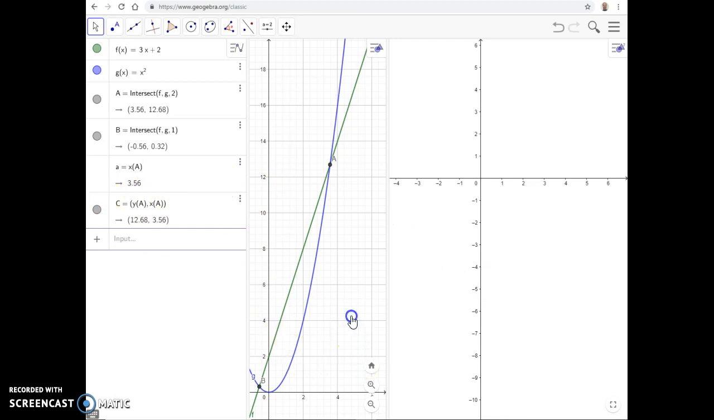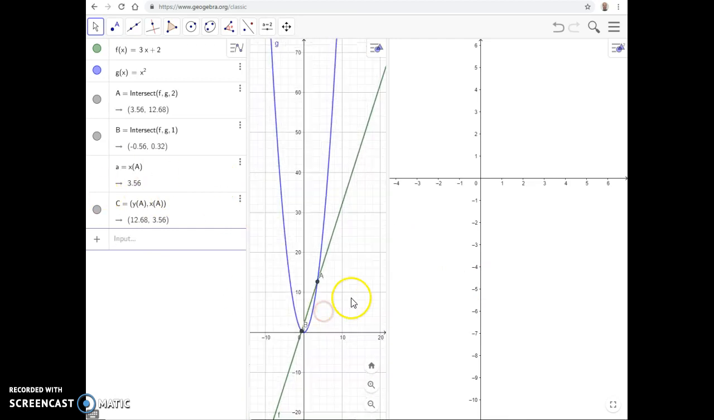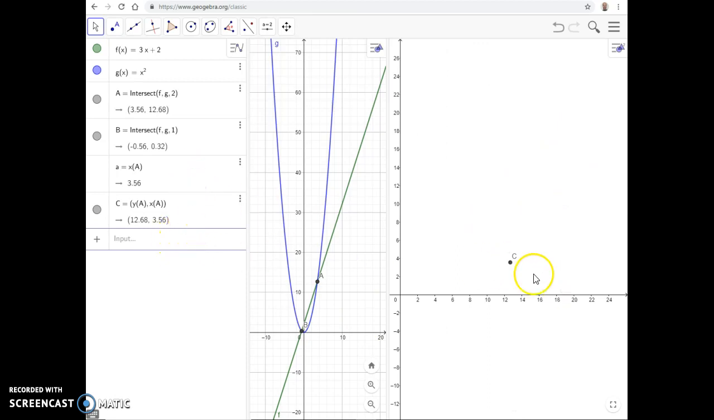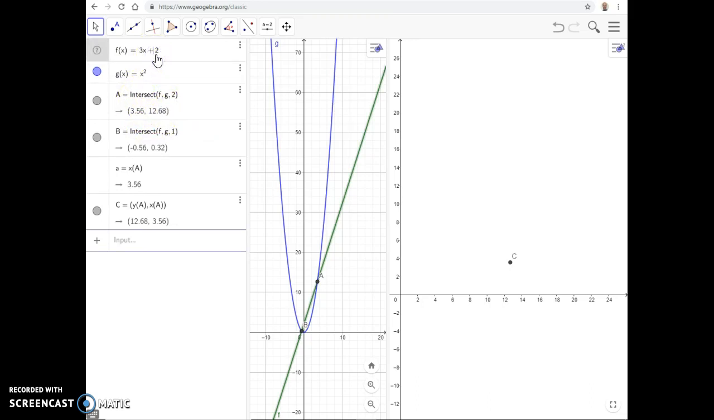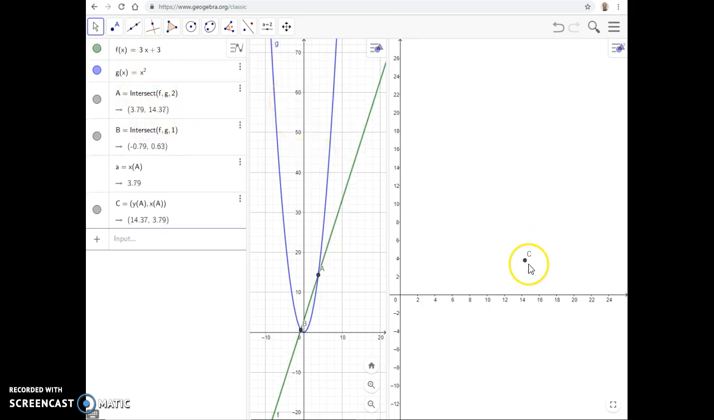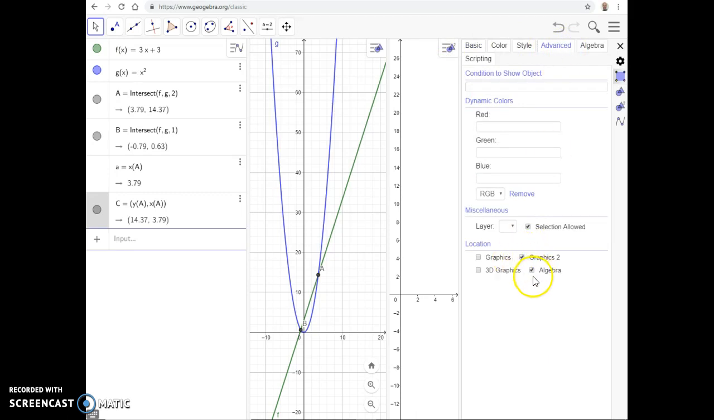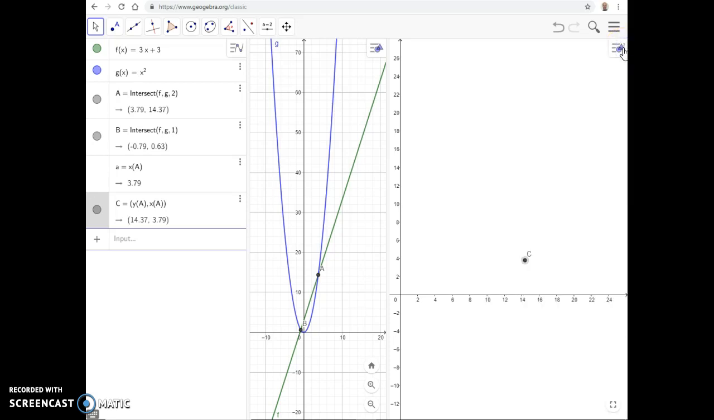Well, where is that point? Let's see. Did it get plotted here? 12.68, 3.0. We don't see it there. Do we see it over here? And there it is. See? So now that ordered pair C is a link to the point A up here. And if I change the point A at all, and the way I can obviously change that is that's the intersection point, so this point C moves as well. The other way is obviously to right-click it, go to the settings, under Advanced, you can decide where it's going to show up. And if you want it to show up in Graphics View 1, you can do that, or you can only have it show up in Graphics View 2.